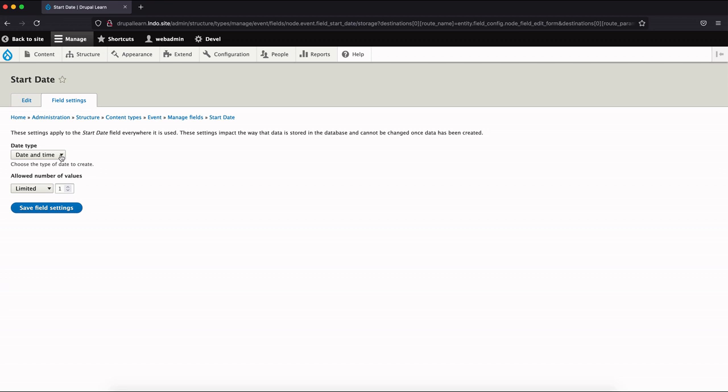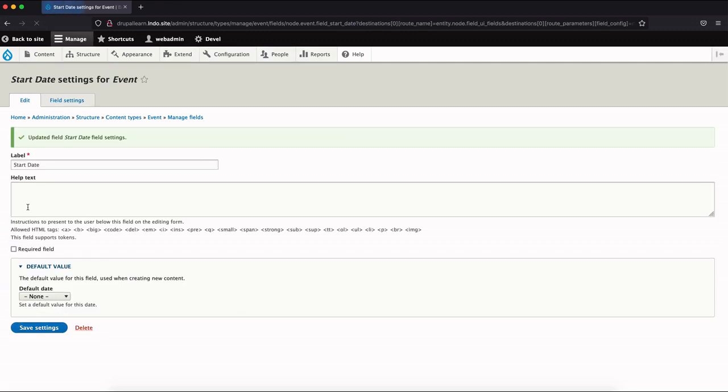Now the date type is Date and time. Of course, we would want the date and the time as well. If you want just the date, you can choose Date only. I'm going to choose Date only for now, and hit Save field settings. Now if you want a default value, which we don't need, there is also the help text, which is something that we put right below this field. Now let's add this. This is the start date of an event.